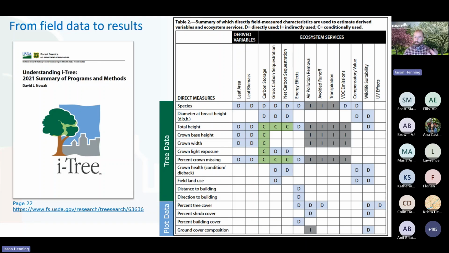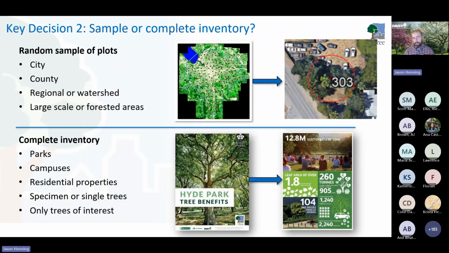So this information can really help you decide which data you may want to collect for your project. And then the second key decision point that you're going to come up to is whether you're going to do a complete inventory or a sample. So a complete inventory, we're going to measure all the trees that we're interested in. And in a sample, we're going to put random plots throughout our community of interest, and we're just going to measure the trees in each one of those random plots. So that's going to be a statistical sample. And from those random plots, we'll be able to scale up our estimates to the whole city.